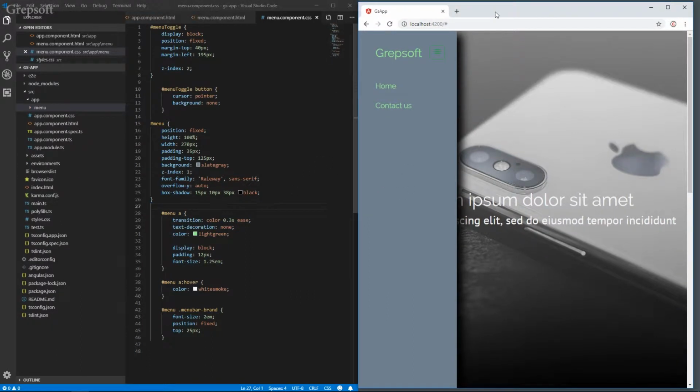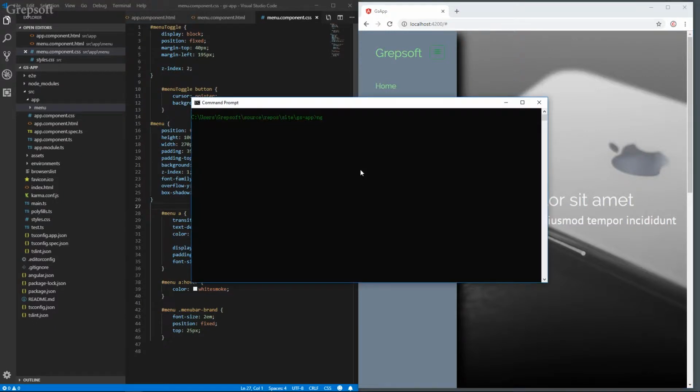Okay, so next I'm going to add a component for the home page and for contact us. To create these components, I will do ng generate component, and the name of the component will be home, and I want to add it into the root module, and I want to skip tests. So let's see.